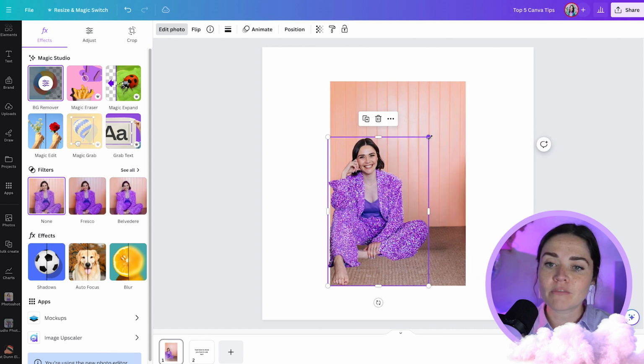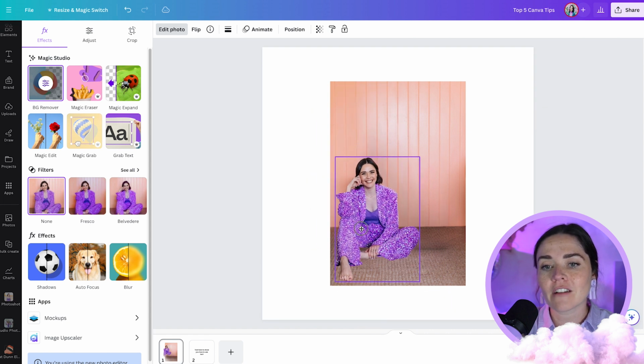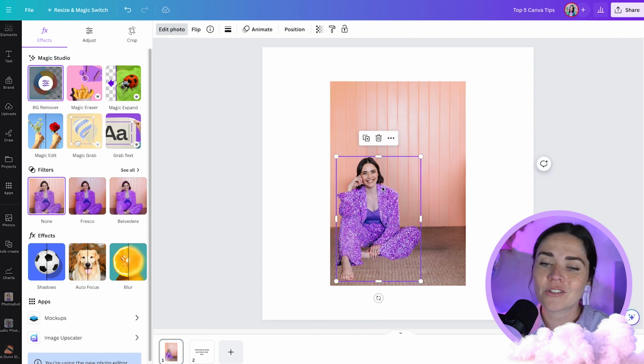But if I wanted to make myself bigger, or I wanted to do a cool kind of cutout, or I wanted to bring myself across in this graphic and have more room for some text over here, I can now do that. We've also got Grab Text. We've also got Magic Edit and Magic Eraser. So just make yourself familiar with those so you know that they're there when you need to solve a particular problem. All right, that's number one, the Magic Studio feature for a photo.